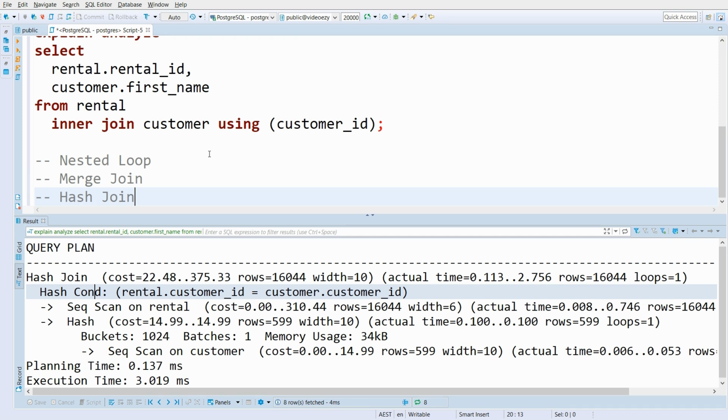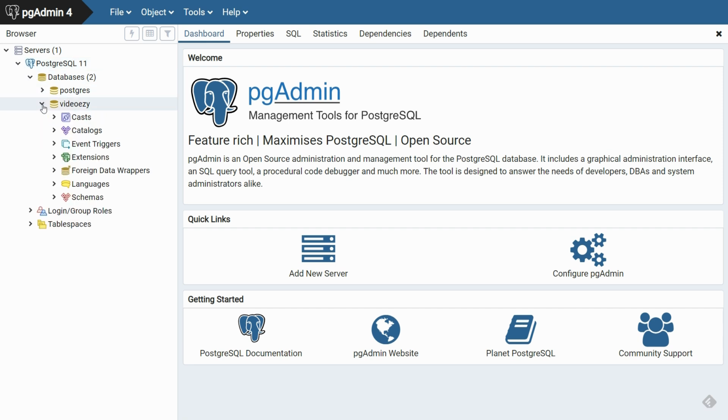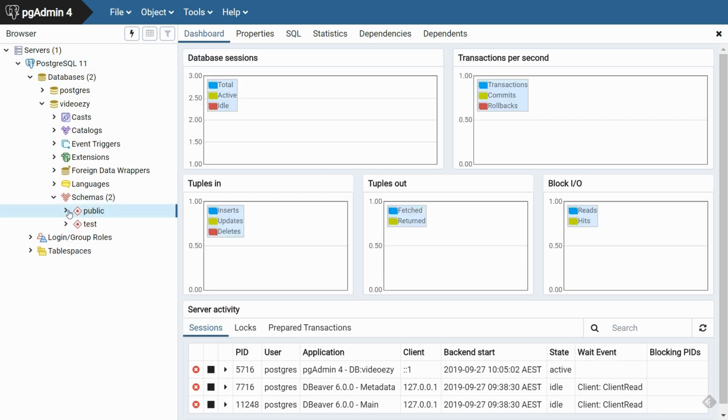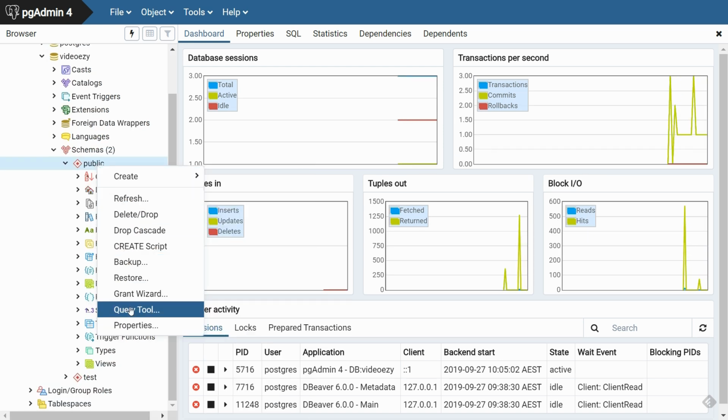One final thing I wanted to show you is that you can get different visualization tools for query plans. pgAdmin, which is a tool that is typically installed whenever you install Postgres, has a really nice one. I'll quickly launch it now and show you how to use the visual query planner. Okay, here I am in pgAdmin. I'll expand Servers, Postgres. I'll go into the VideoEasy database, expand to the public schema, right-click on that and select Query Tool.